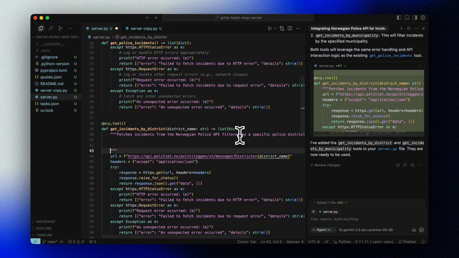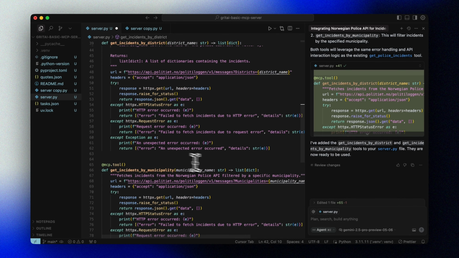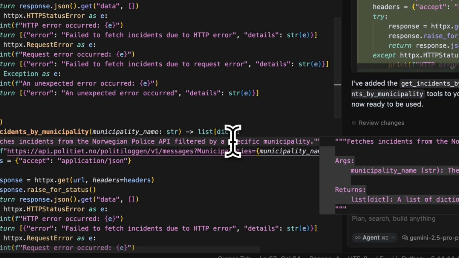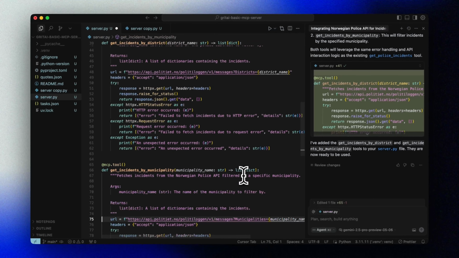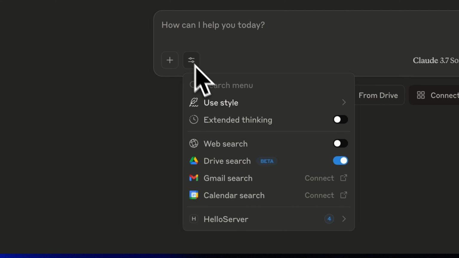Notice how the docstrings clearly explain what each parameter does and what the return value will be. This helps Claude or any other client that connects to our MCP server understand how to use these tools. Okay, now let's take it for a spin.